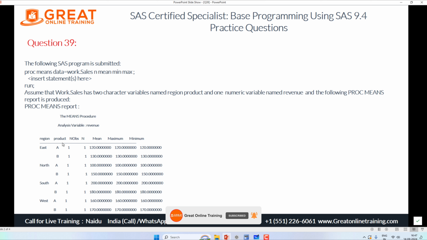The main difference between the BY and the CLASS statement in PROC MEANS is that when we write the BY statement, we have to sort the data set before it. But when we are using the CLASS statement, there is no need to sort the data. We can just mention CLASS and the variables there. There is no need to write the BY statement or the PROC SORT statement, no need to write anything.